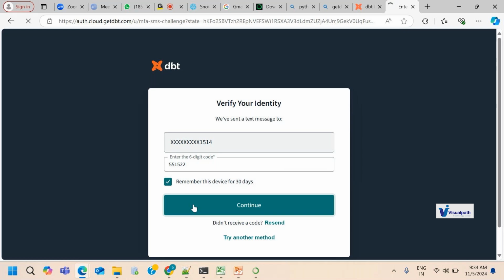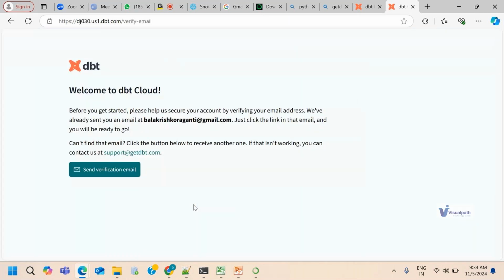Okay, so you need to give your email IDs and mobile number. What is it saying again? Before we get started, please help us secure or send an email. Okay.